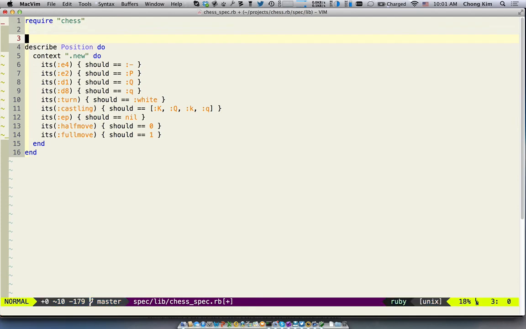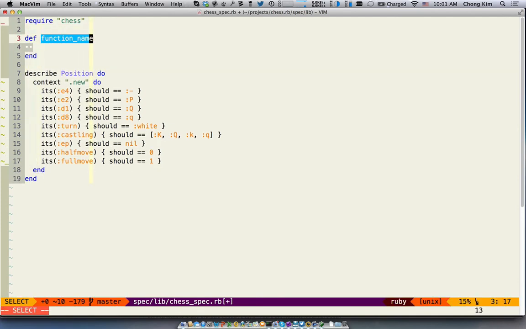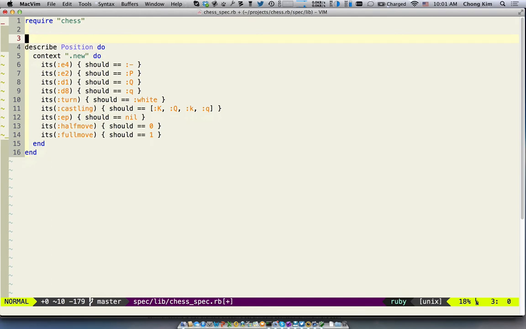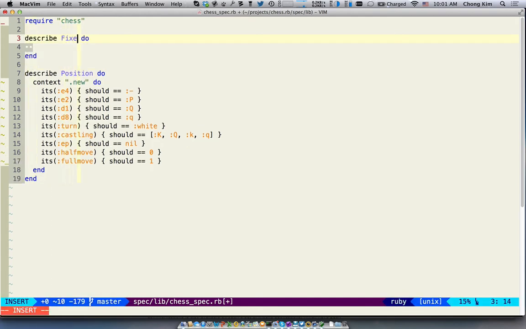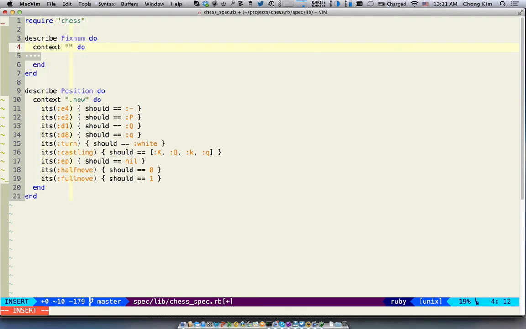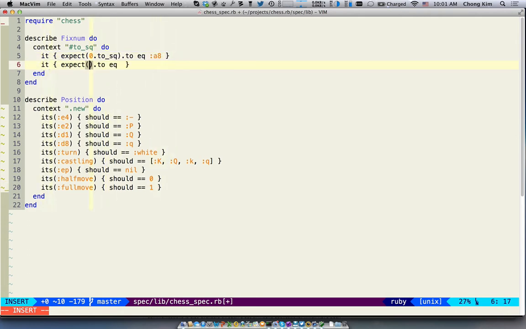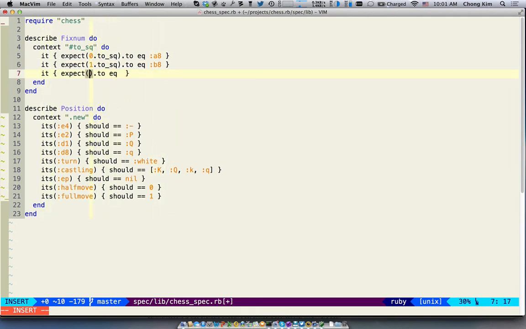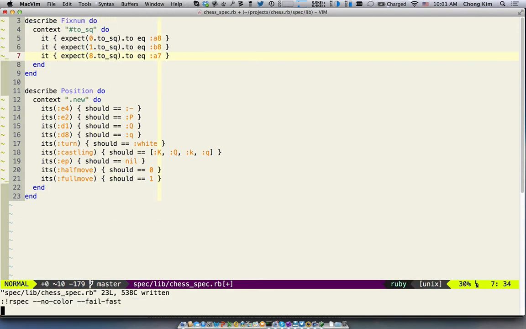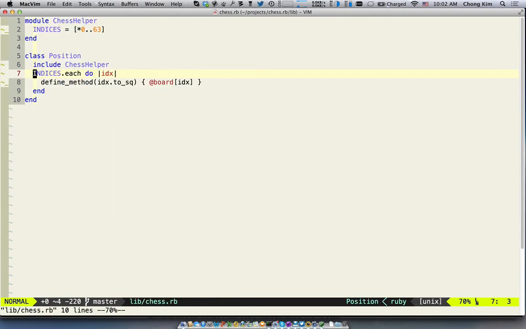And that's actually going to be tied in with the Fixnum. So it's going to be part of Fixnum. So if I say the square, it expects 0 to_square to be the a8 square. 1 to_square should be the b8. And 8 to_square should be a7. Okay, save. All right, and let's make it.